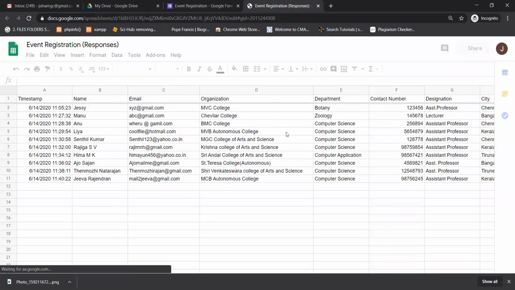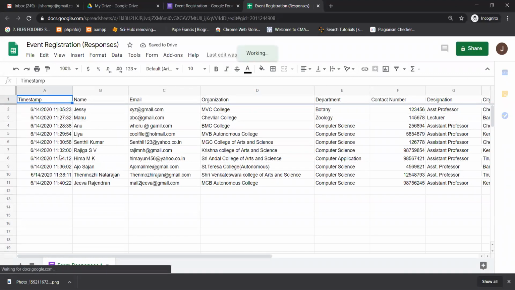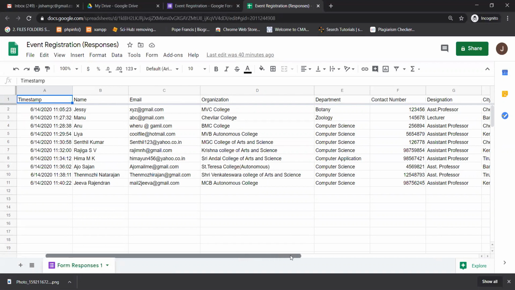When you click this, the responses of event registration will be viewed like this: the timestamp, the date and time the particular person has registered for this event, and the name, email, organization, department, all such details are viewed here.